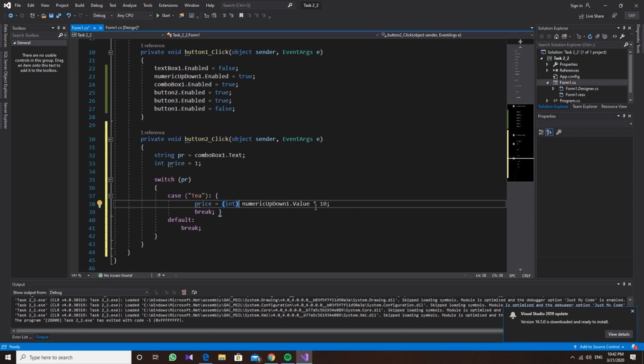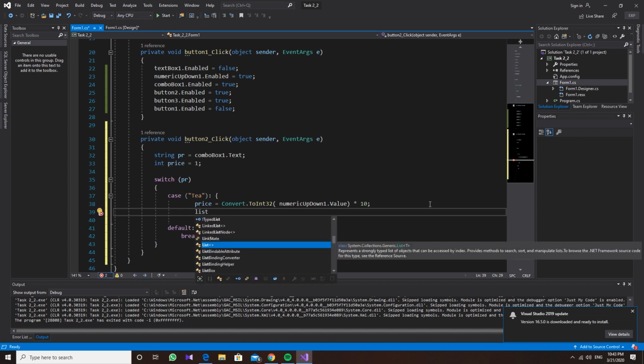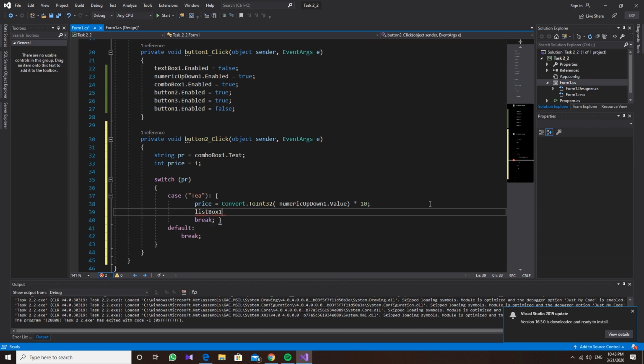So I can put it like this, which is gonna work, but it's better to do it using the convert function. It's really better. In more complicated cases you will realize why I'm saying this. So okay, what's gonna happen? In the case T, the price will be calculated, and it should add this item to the list box. So how can I add this item? Very easy, list box 1 dot items, as you know, dot add, and I'm putting it in the specific format that it should be.